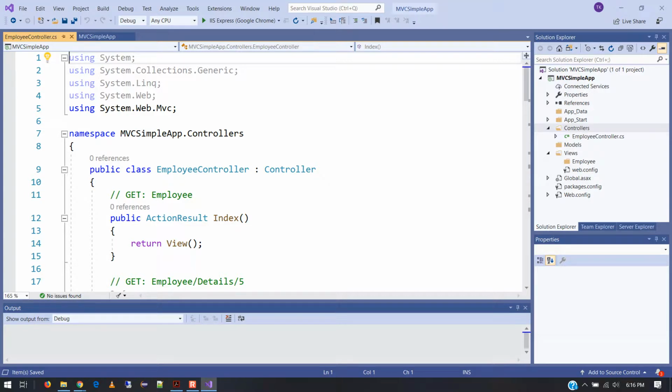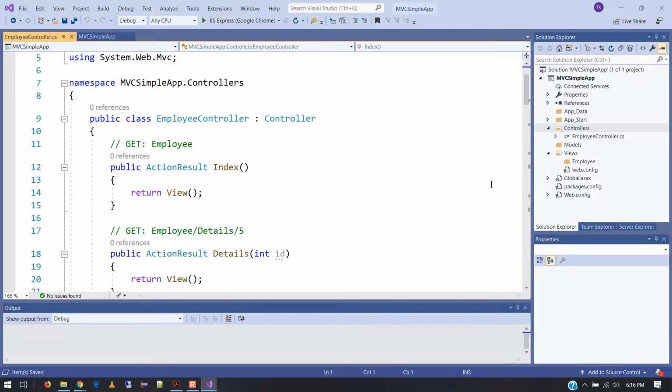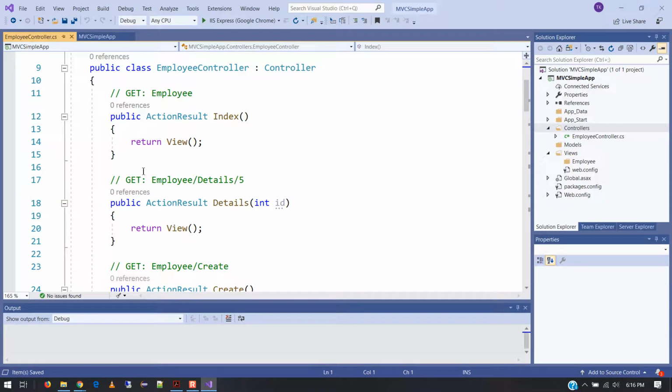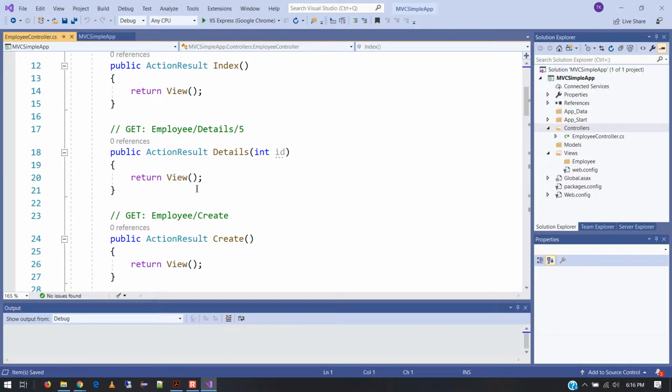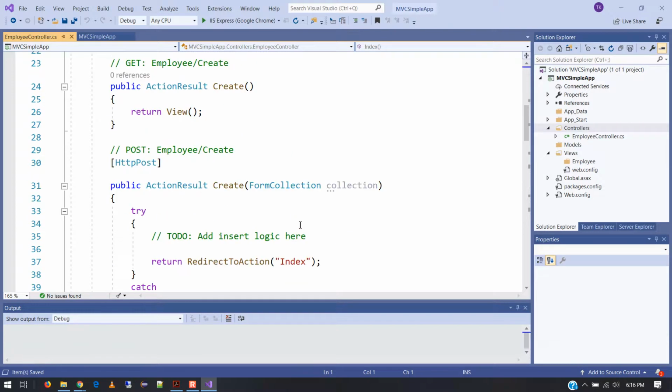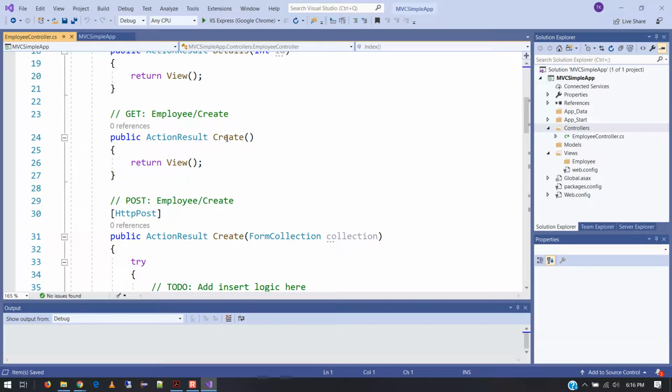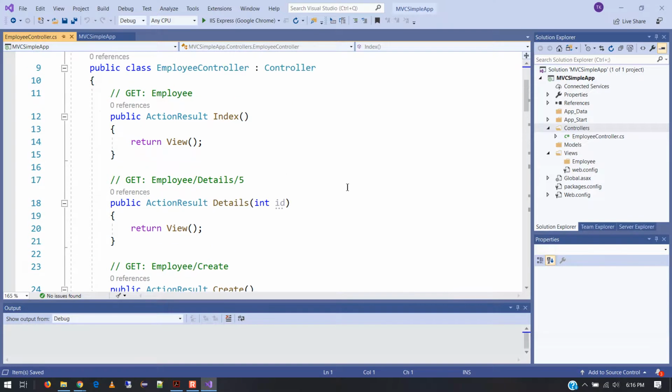What's really going on? We still have the index view that it automatically creates with everything, but notice that we're getting a view for details. We're getting a view for create. And I want you to notice something else too. They're really good about showing you the HTTP method, the action method. So these are gets, and all of them are nicely labeled.